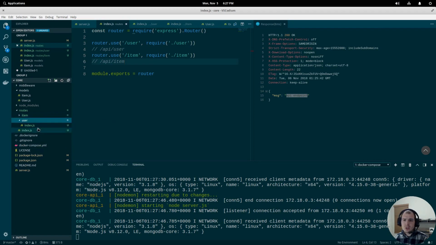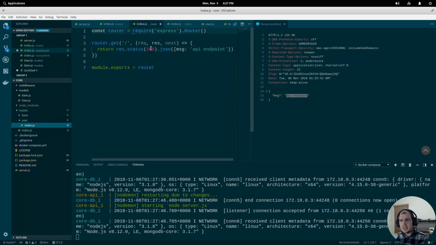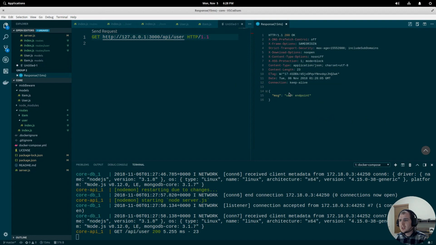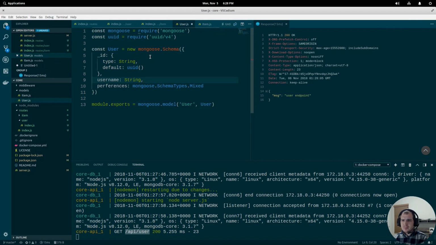So in here in user, we now have this index that would return a user endpoint. And again, we can test this by coming in here to our slash API slash user, sending a request, and we get user endpoint. And you can see down in our console, we're also saying that that was the URL that was requested. So what about our data models though?